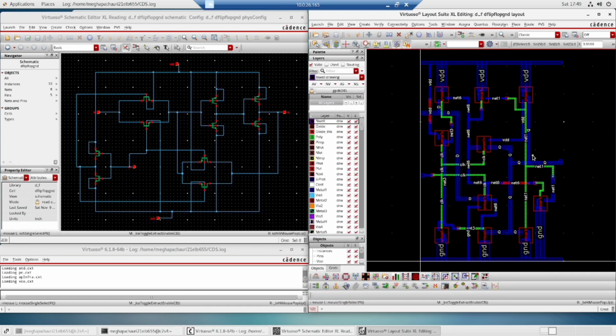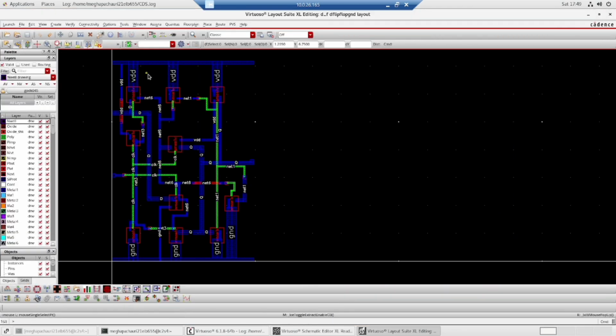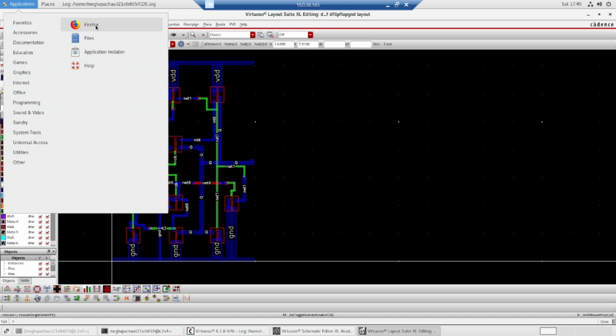This is my layout. So if you want to create your layout from the schematic, you have to go on the option launch and layout exit. So as I've already created my layout, this is my layout. In layout, we have to just connect the transistors using metal and polysilicon layer and vias if you want to connect a metal to the polysilicon layer. So this is my layout. I have to take the screenshot of this layout.